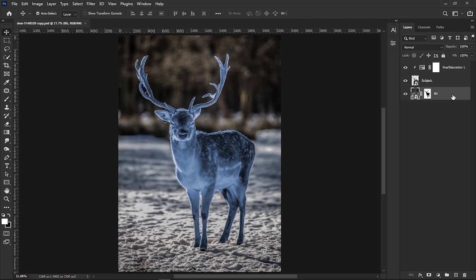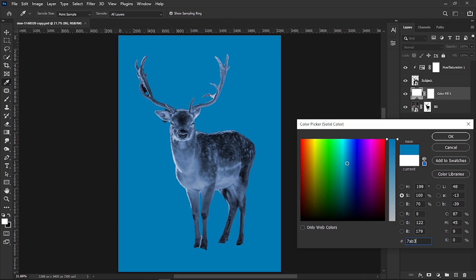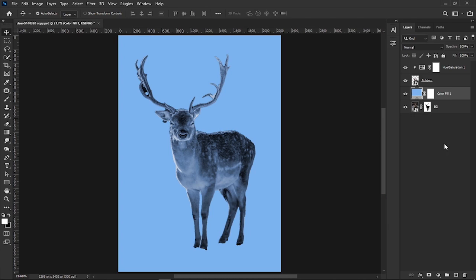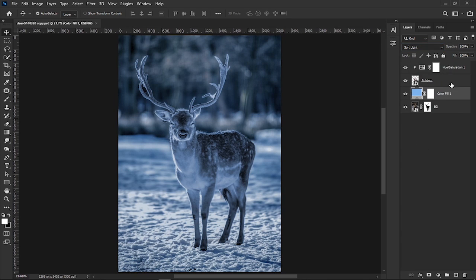Now, we are going to match the background ambient color to the subject. Add a solid color with the color code 7AB3EF. Change the blending mode to soft light and fill 85%.